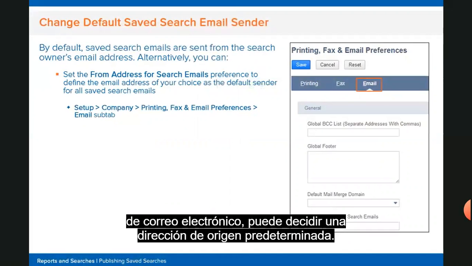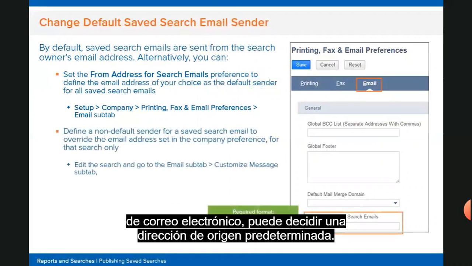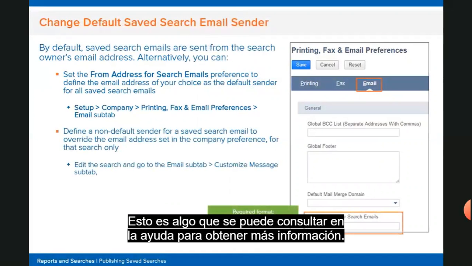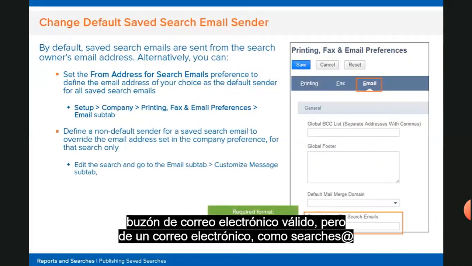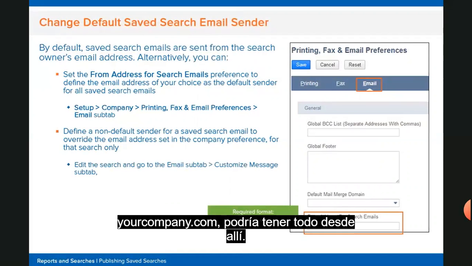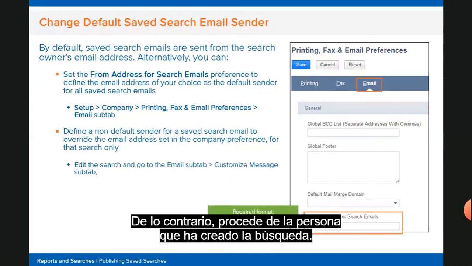You can decide a default from address. This is something that you can look at the help for more information. If you want everything to come from one generic email, it has to be a valid email box, but from one email, like searches@yourcompany.com, then you could have everything coming from there. Otherwise, it comes from the person who created the search.